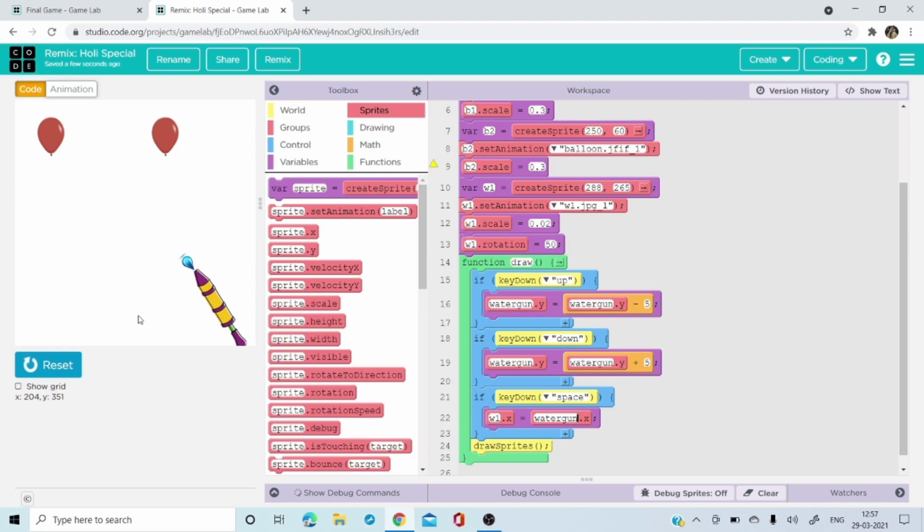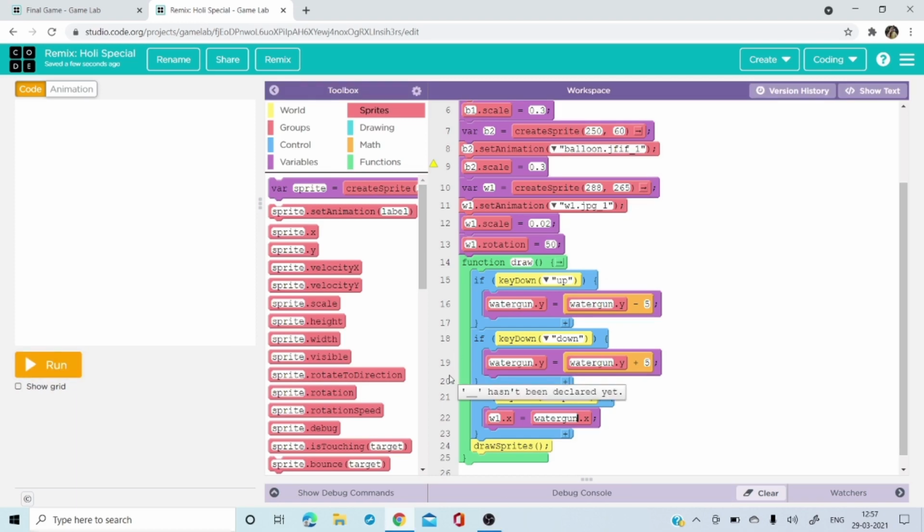Okay, see, if I can show it to you right now, if I press space, see, it is moving like this. Okay, but I want to make it like left also. So what will I do? I'm going to take this one, sorry, not this one, the y one.